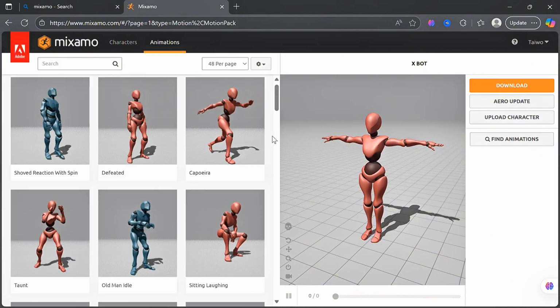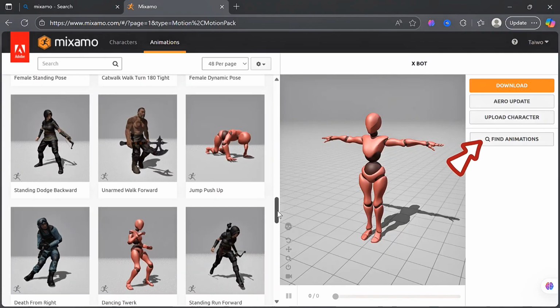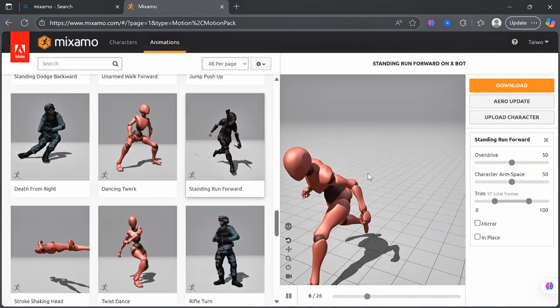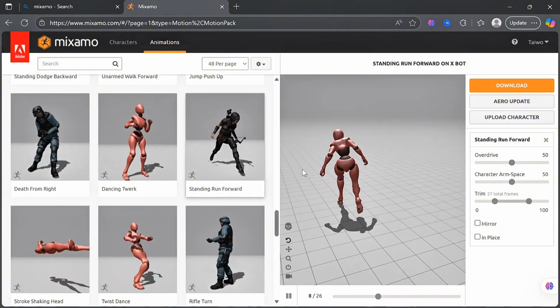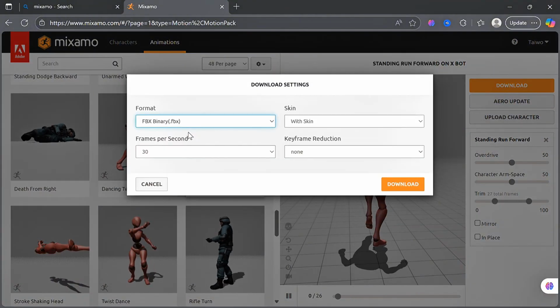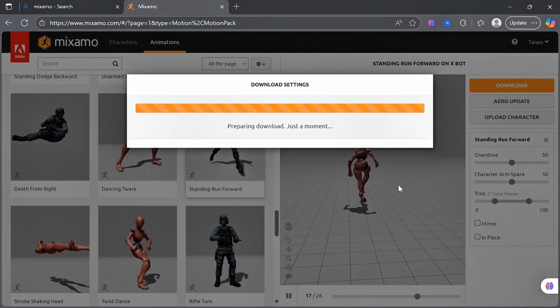Now, use the search bar to find any animation you want. I'll just pick one as an example. Click on it, and Mixamo will automatically apply that animation to your character. Once you're happy with it, click Download. Make sure the format is set to FBX, then hit Download again.